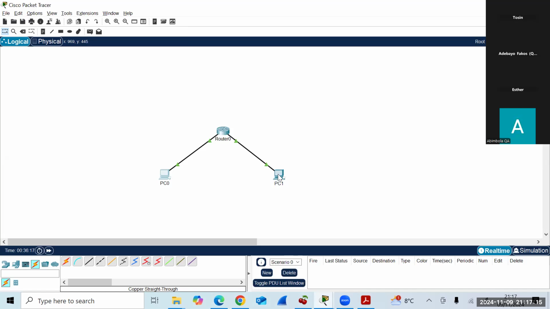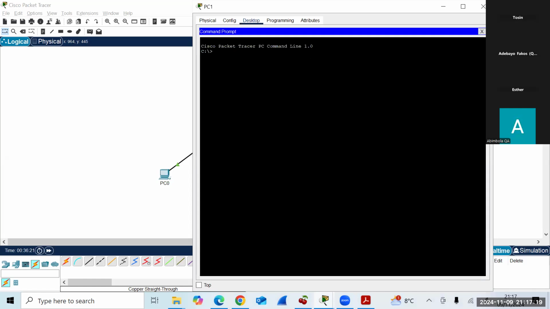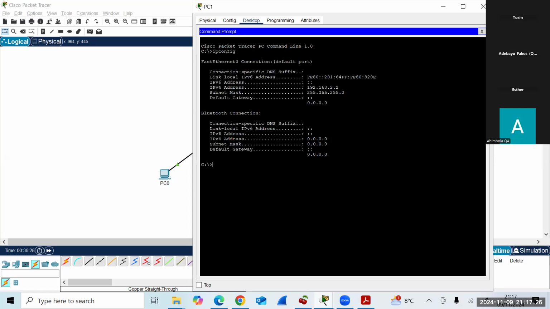So we are on this one, and if you want to find it like I did, just come here again, ipconfig. You see, there are different IP addresses. They're not the same. This one is the .2.2.